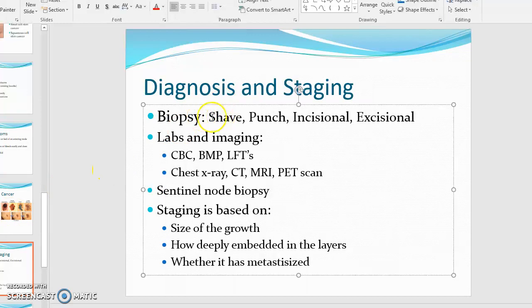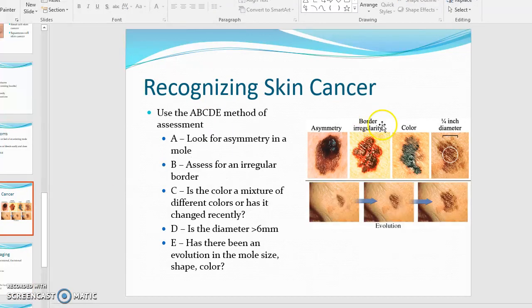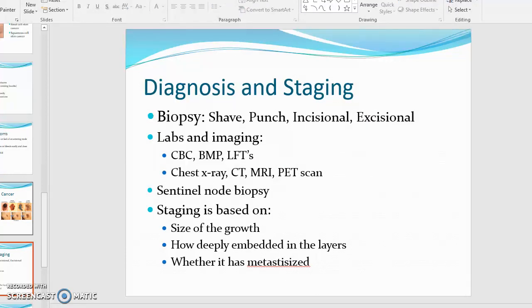Biopsy types, we can do a shave biopsy. That's just like we're shaving off a little piece of the skin on top. A punch biopsy. I think we already talked about that. Oh no, that was with my first year.